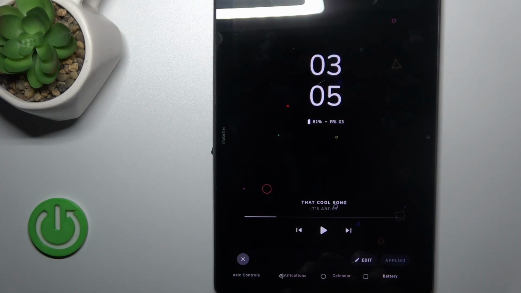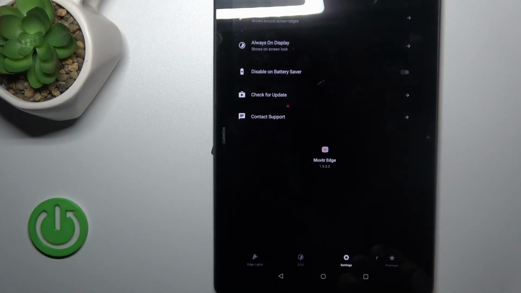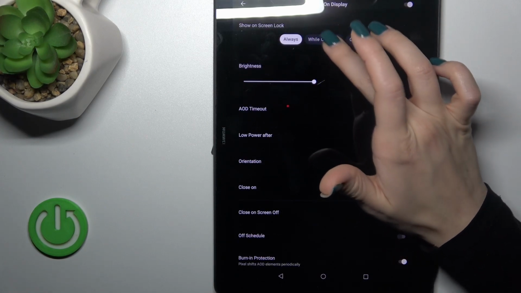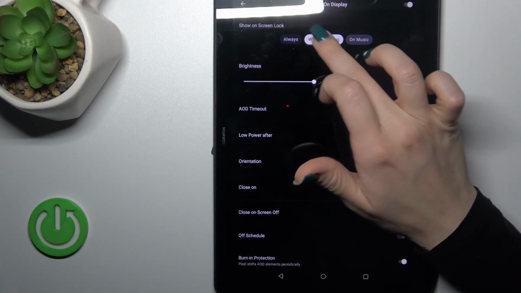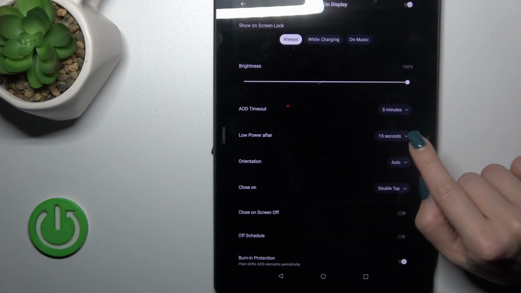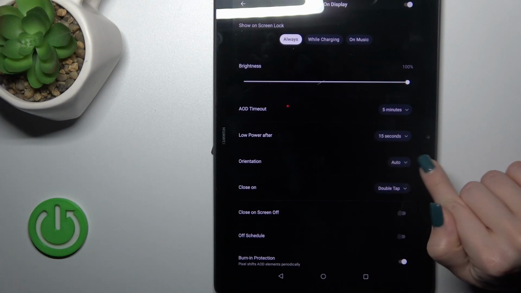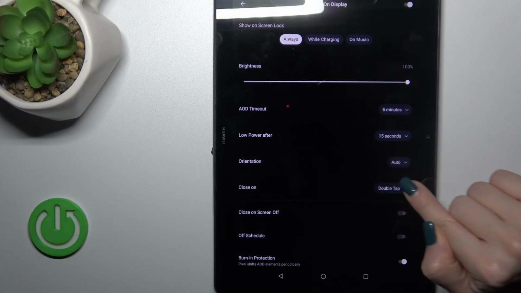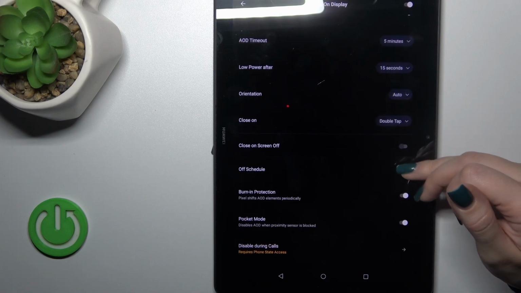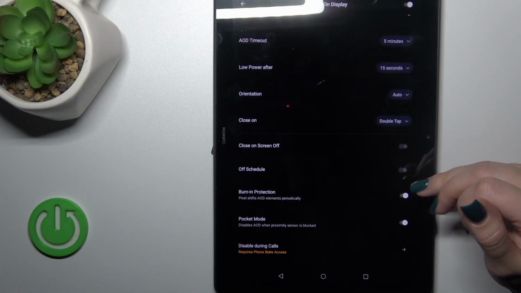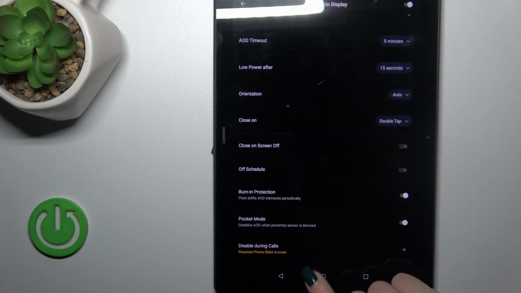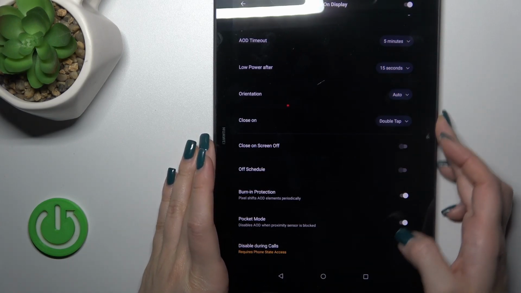Let's go back, tap the X icon, switch AOD to the settings and tap always on display. Here we could show it on the lock screen, always, while charging, or on music. We could decrease and increase the brightness level, switch the AOD timeout, low power after timeout, switch the screen orientation, close it by double or single tap on the lock screen, close it on screen off, set the shadow, the start and end time, use burn-in protection and the pocket modes, and also disable this option during calls.